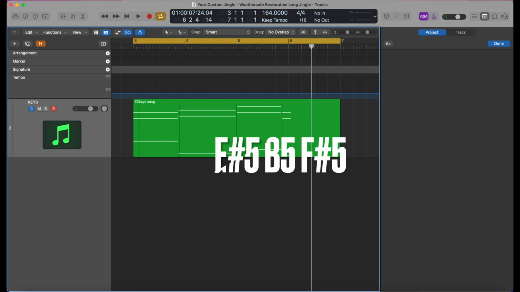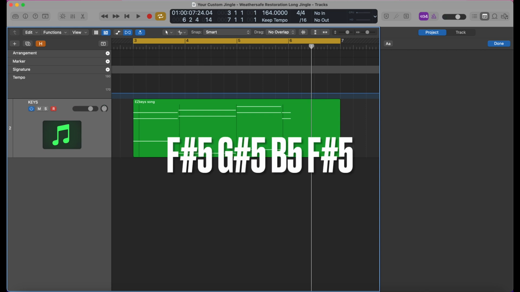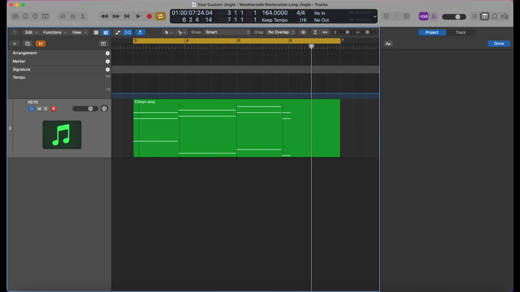So as you can hear, that's an F sharp 5, G sharp 5, B5, going back to the F sharp 5. Okay, now I want to show you the tail end of the writing process where I'm just figuring out what the vocal melody is going to be, and then we're going to get into actually tracking the vocals and all that sort of stuff. And then I'll show you the finished product at the end.